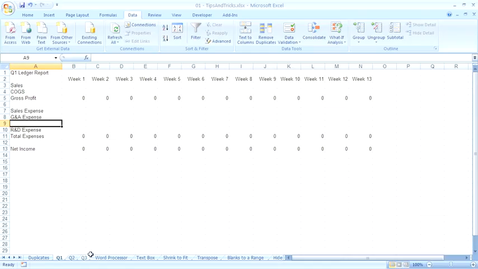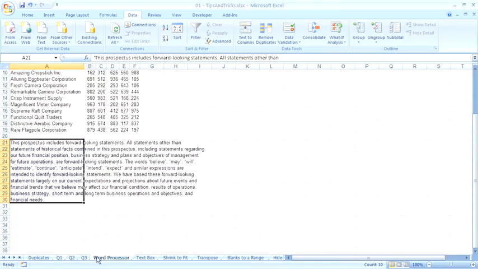Let's go on to the word processor sheet. Now, I'm not suggesting you start using Excel as a word processor, but sometimes at the bottom of your reports, you'll need to have some boilerplate down there. You know, the legal mumbo-jumbo that the lawyers make you add.